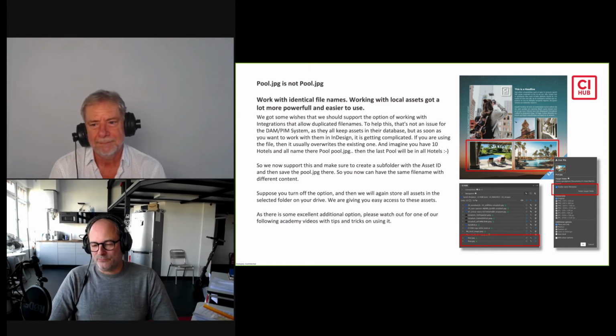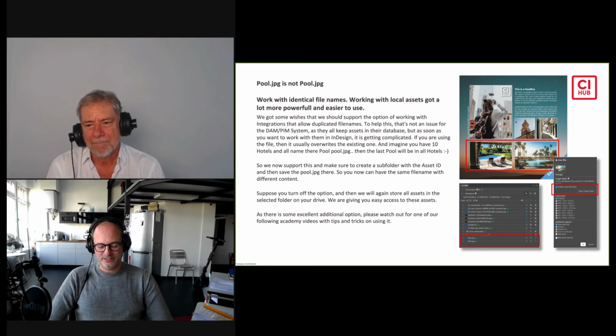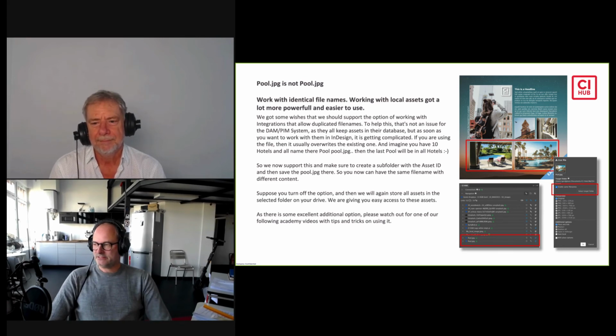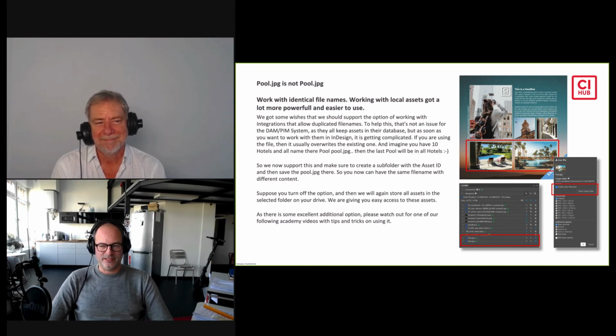We actually had one customer, and that company works for hotels, and they are producing one catalog for 15 different hotels. They have a really nice DAM system which allows them to have different assets with the same name, but when it came to the production, everybody had the last imported pool in their hotel, because they all have the same name, and if it's overwriting, then this can happen.